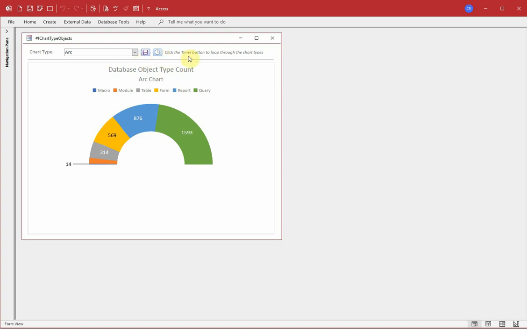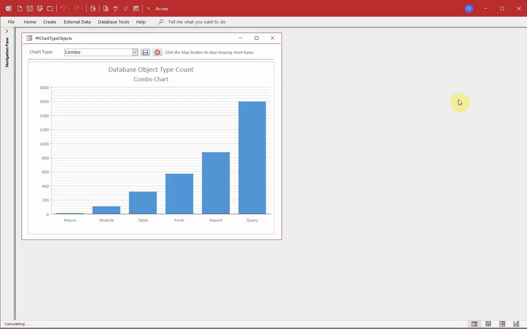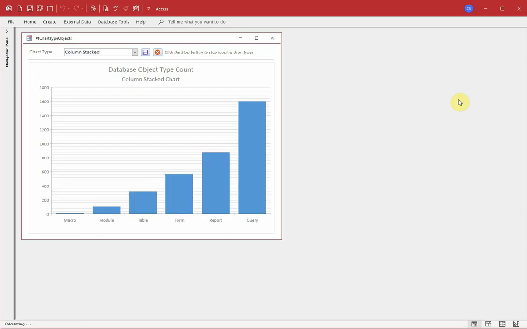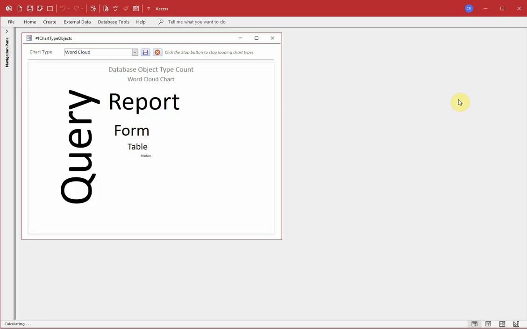Now rather than go through all 25 types, I've got another way of doing this, and that is using this button here. I'm going to loop through each of the charts in turn over a 2-second interval. So there's 25 in total. It'll take just under a minute. Here we go. This is in a random order, so we've gone from waterfall, line charts, a familiar one there, column stacked and so on, and I don't know the order they're going to appear in.